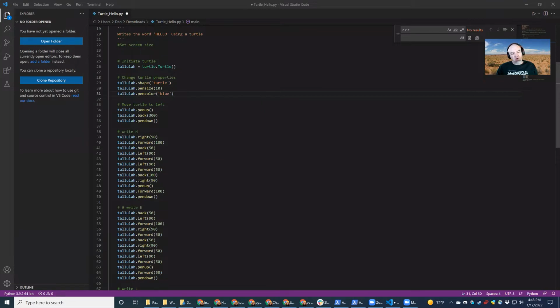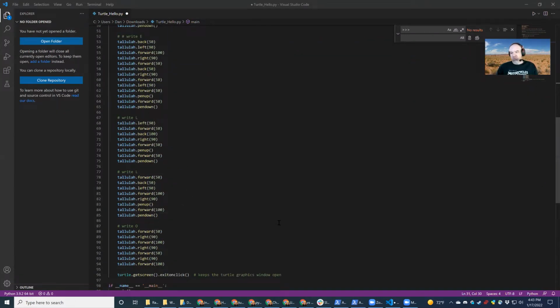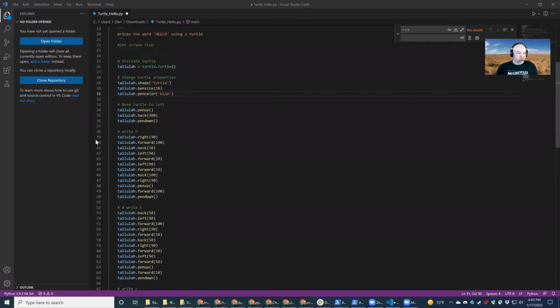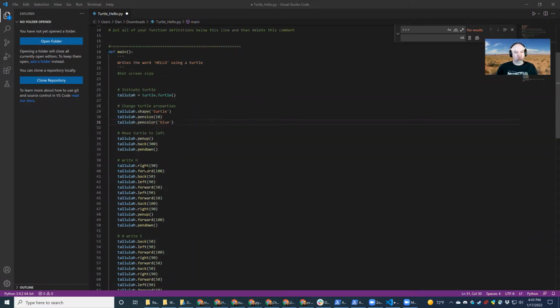So instead of having to write all of this each time, and then having to write L and then L and so on and so forth, we're going to take all of this and put it into a function that writes the letter H. Then we're going to create that function over here and call it whenever we want inside of our main.